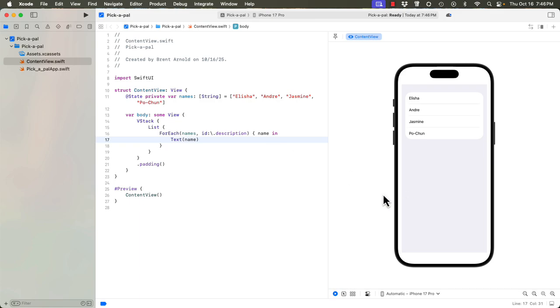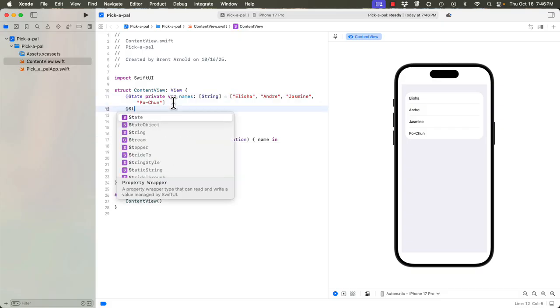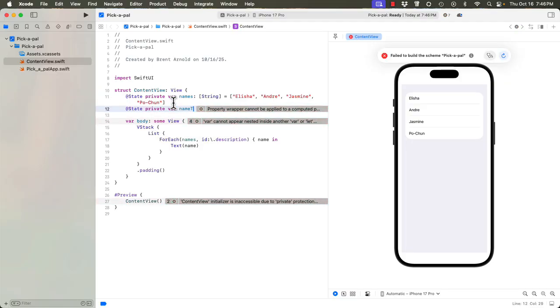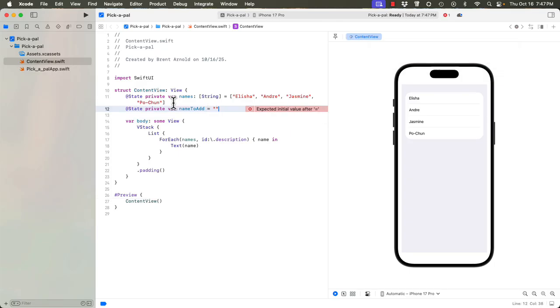In order for us to add a name to our list, we need a text field. And before we do that, we want to add another state variable so that we can keep track of the name that we're adding. And so come up here, we're going to say @State private var. We're going to call this nameToAdd and set it equal to an empty string.